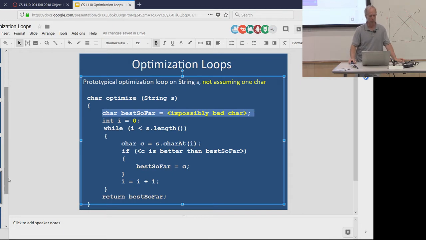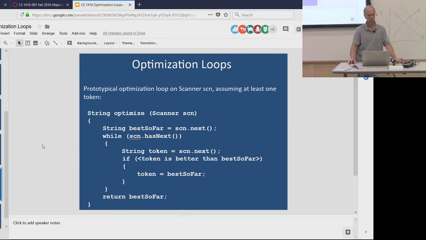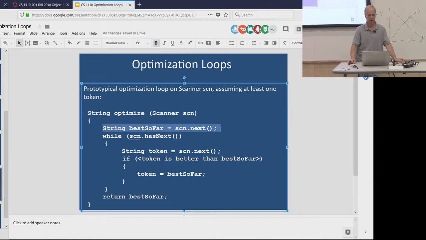And then we have a similar pattern for scanners. Okay, so we initialize best so far to the first thing in the scanner, and then we read elements in the scanner. Here's where we read. And if the token we just read is better than best so far, we update it, and then we return.